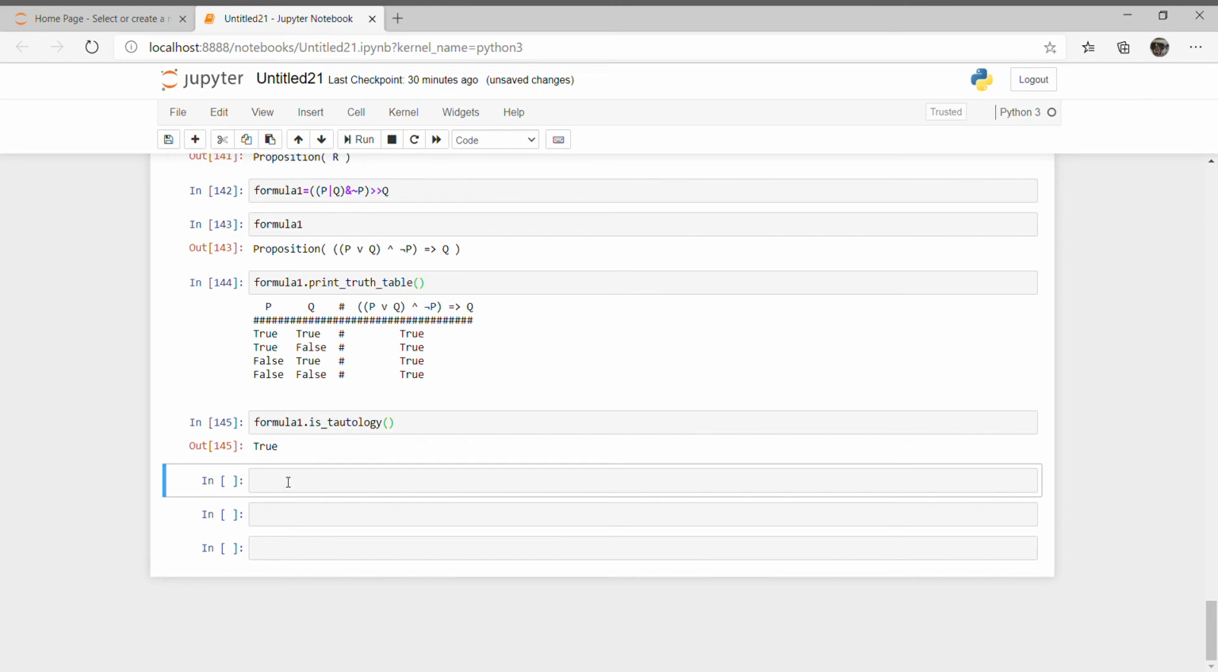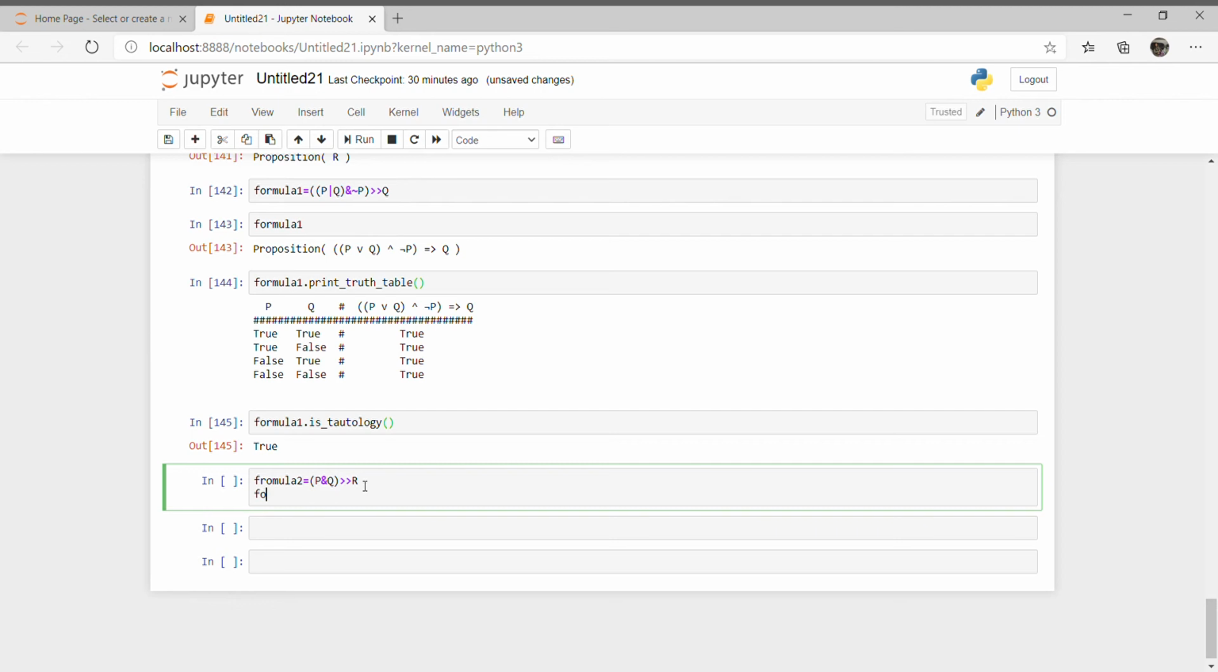And we have a couple more formulas. First I'll set formula 2 equals p and q, p and q implies r. And next, formula 3 equals p implies q implies r.